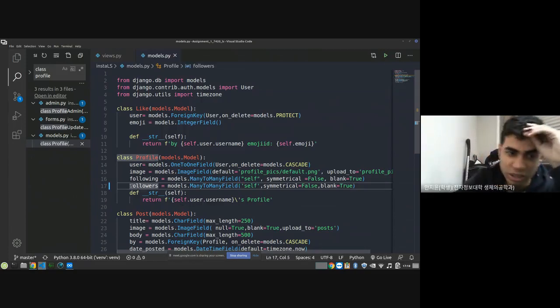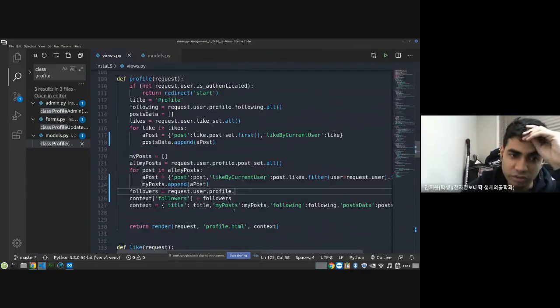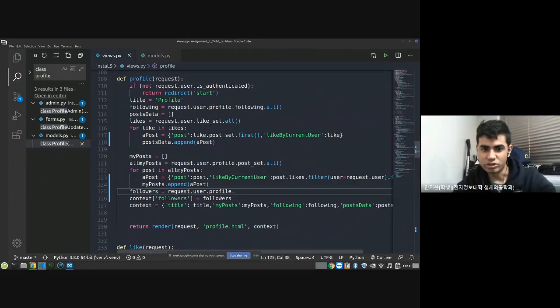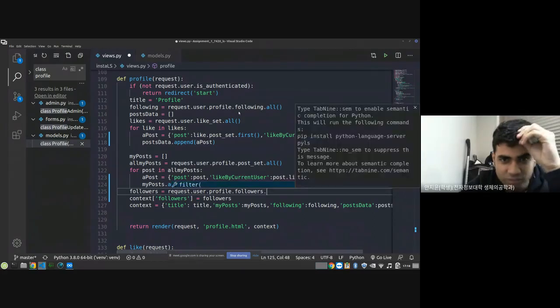So basically we just need to add that line, save that, and then go back to our views, and we can do request.user.profile.followers.all, I think followers.all. Yeah.